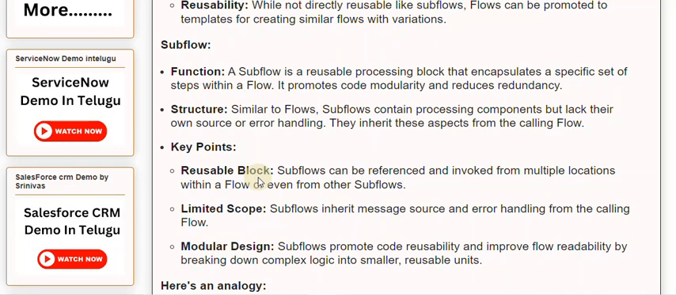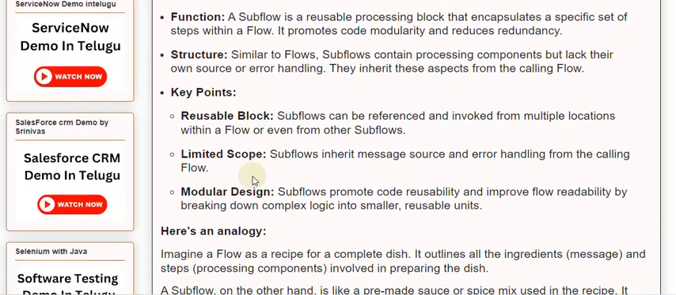Key points. Reusable block. Subflows can be referenced and invoked from multiple locations within a flow or even from other subflows. Limited scope. Subflows inherit message source and error handling from the calling flow. Modular design. Subflows promote code reusability and improve flow readability by breaking down complex logic into smaller, reusable units.